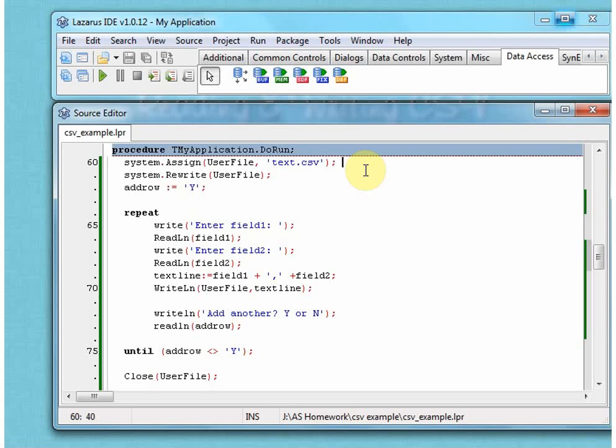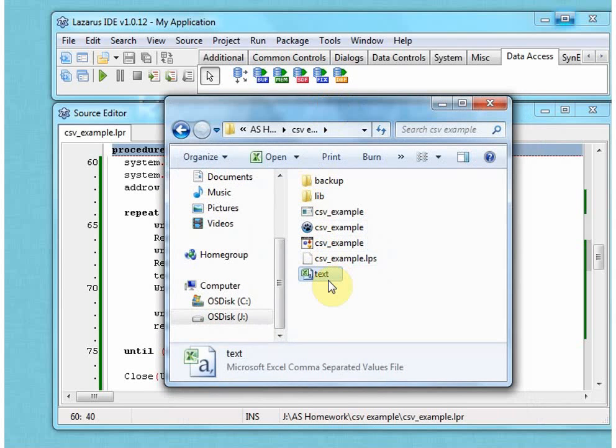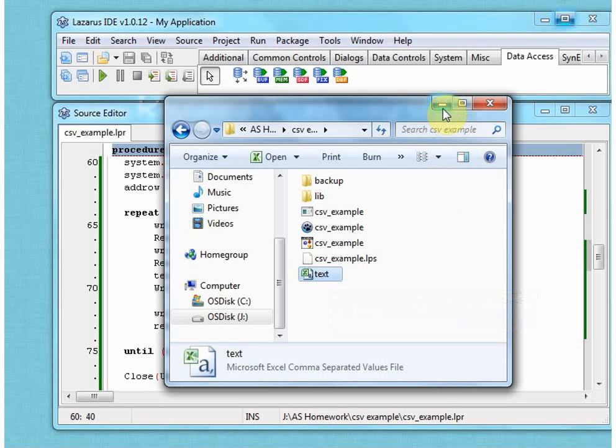system.assign. Now, system.assign says to the program, I want to use this particular file for this process. Now, assign user file, now remember that's our text that we're using, and that user file, or the text of that file, is going to be text.csv. Now, if we look in our program files over here, there you can see I've got text.csv, and if you look at the icon there, it's actually a Microsoft Excel comma separated value. It's a Microsoft Excel CSV file, and it's just the easiest file type to read.